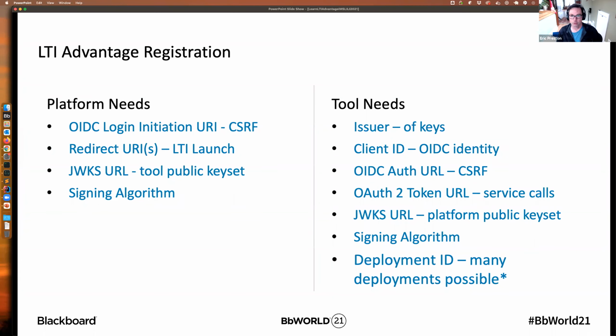It needs an issuer. This is part of the LTI launch, which is an OpenID Connect launch. So we follow the OpenID Connect standard to do a launch so that we weren't reinventing a wheel. And part of the OpenID Connect launch is defining an issuer. It's who is issuing the keys that are signing this request. And in this case, it's Blackboard.com. In Canvas's case, it's a different issuer. It might be the institution in the Moodle case or the Sakai case.